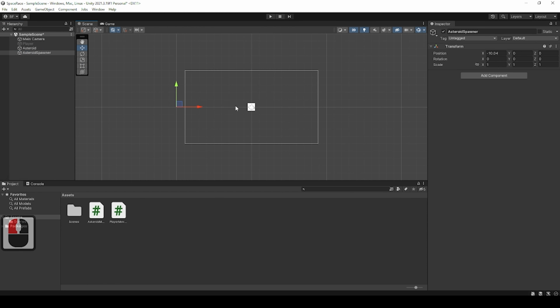You may be asking, well then how do I know where it is? I can't see the exact location of it. This is a good question. One way we can visualize it temporarily is by adding a collider component to the spawner. So let's create a box collider 2D.